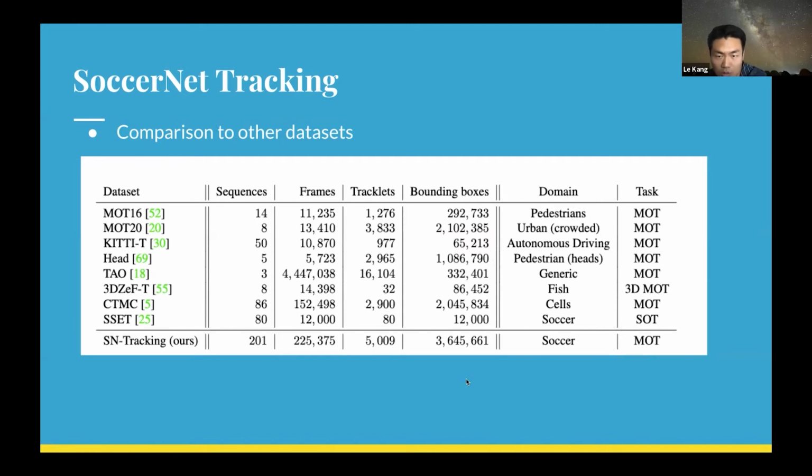And for the bounding boxes, we really devoted a lot of resources, so we get the most bounding boxes here, over 3 million. And the domain, apparently we are in the soccer domain, and others are maybe detecting pedestrians on the streets, some are for autonomous driving. And the only other soccer domain data set is SSET. Okay, that's the statistics.